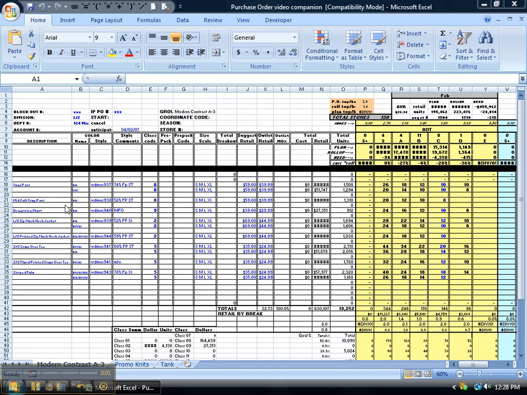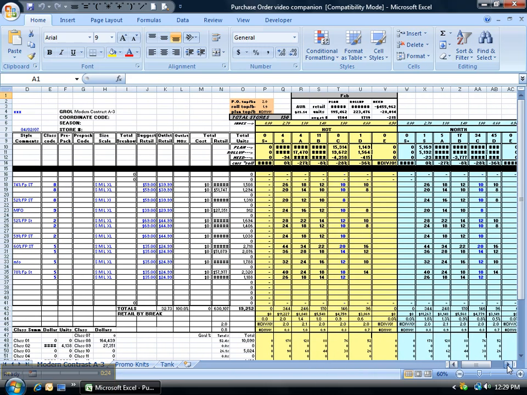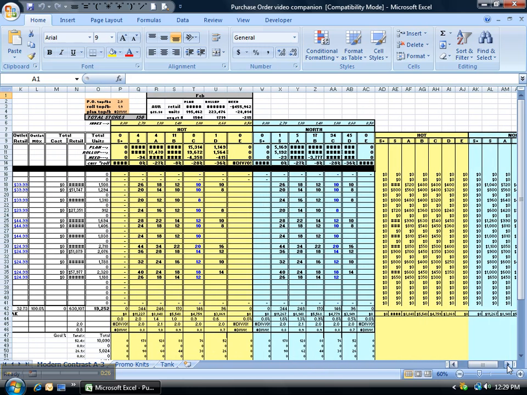Alright, I want to work with a big spreadsheet now and do some practical applications with it. So this file is called Purchase Order Video Companion. You want to open it up, you can follow along with me. But this is a big spreadsheet keeping track of products. They're in column A, their description, their color, size, a lot of numbers in this. Over to the right you have this hot zone in yellow, the north zone in green.